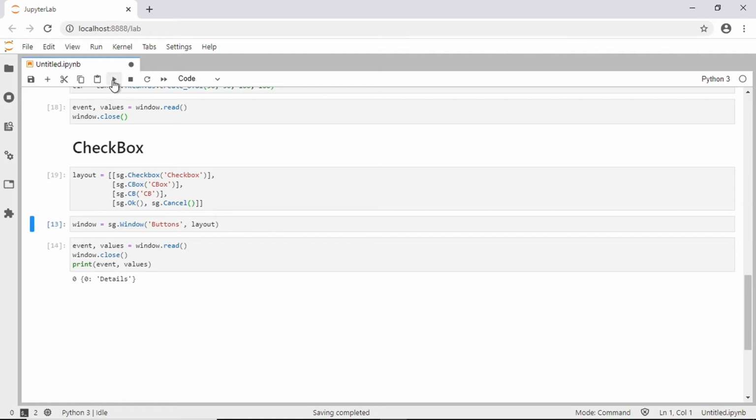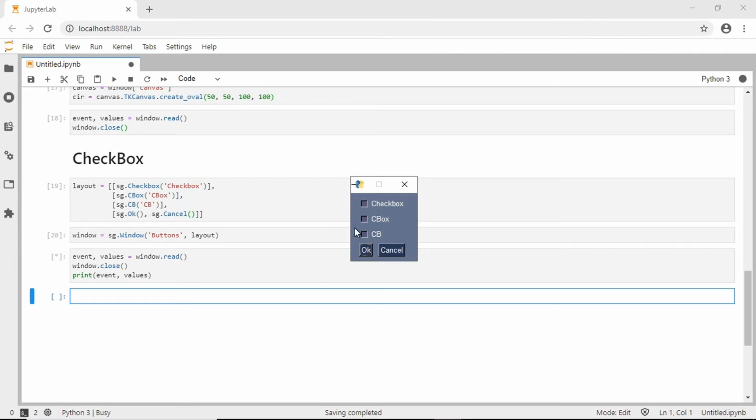Okay, let's execute this and this, and this has created three checkboxes. Checkbox is equivalent to cbox is equivalent to cb. I can select all of them, or I can remove the selection. Clicking on a checkbox will make it ticked.